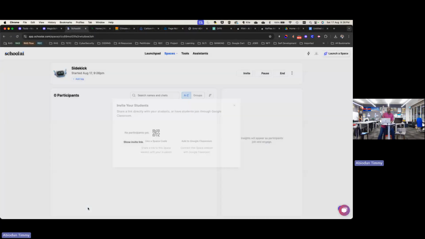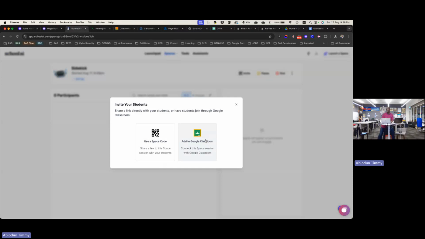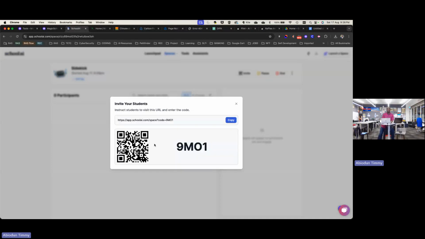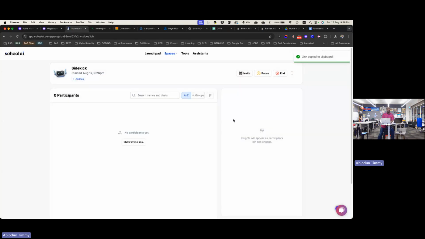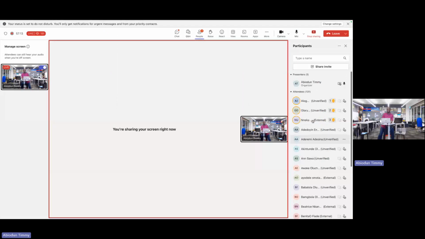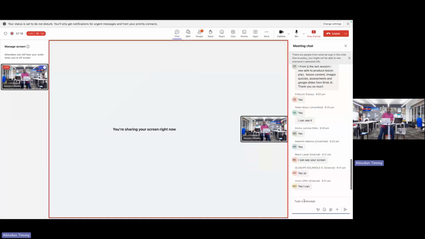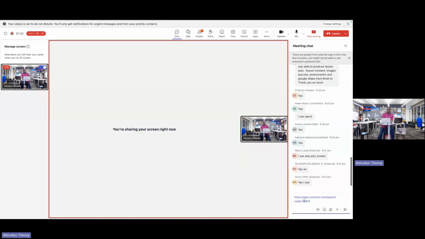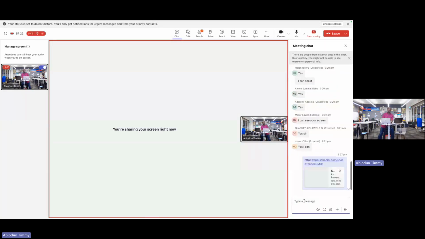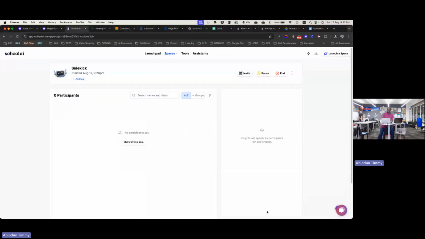When you do this launch, you can either add it to your Google Classroom again, or you can use a space code. So I will paste this code in the chat. I think we did this during the conference, but let's just examine it again. I'll paste this link in the chat. As many as want to interact, you can just click on it, and then I'll be able to see you as a teacher. So just click on that, provide your name, and then on the dashboard, I'll see those that have joined and those that haven't joined.